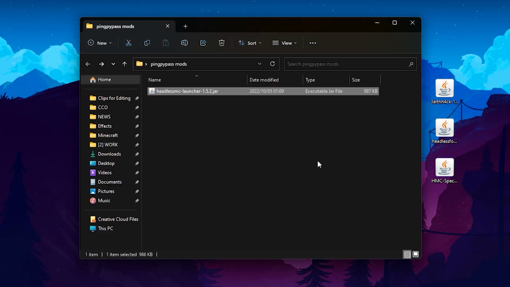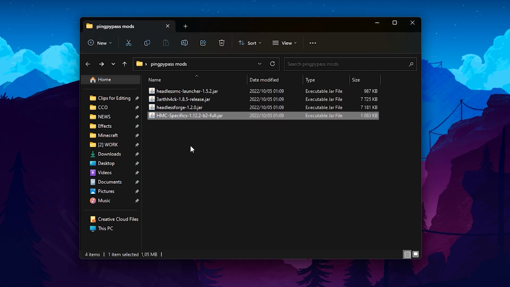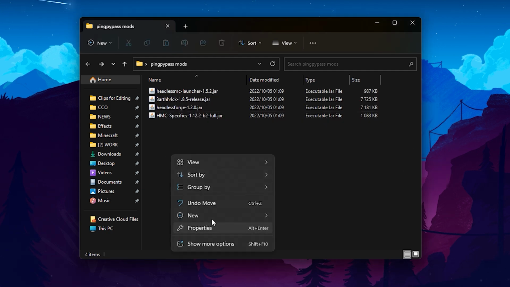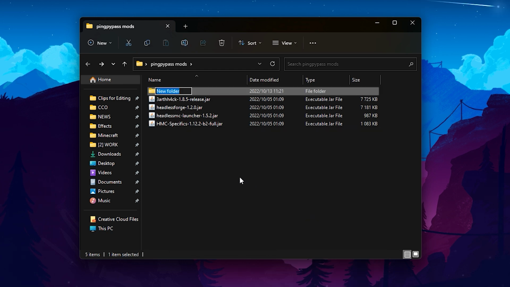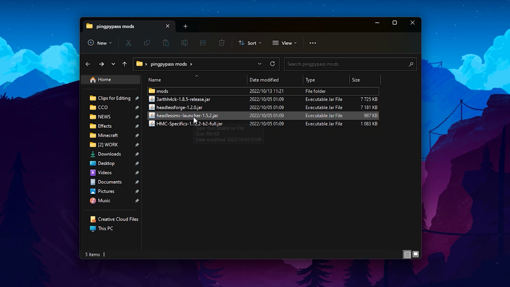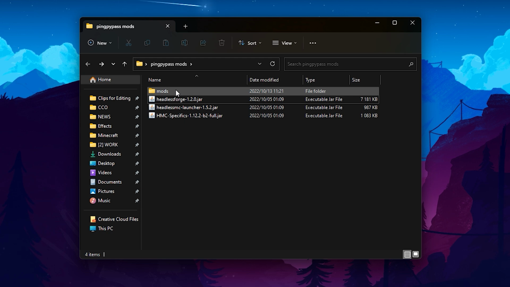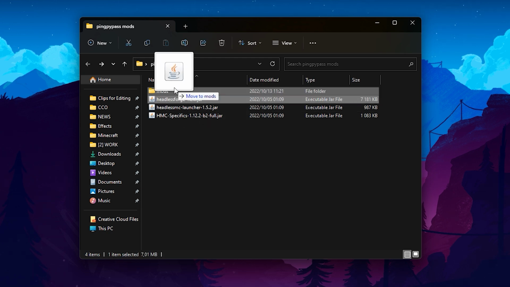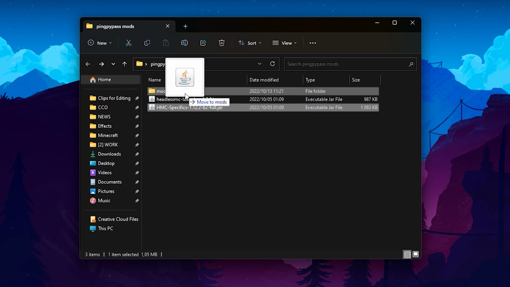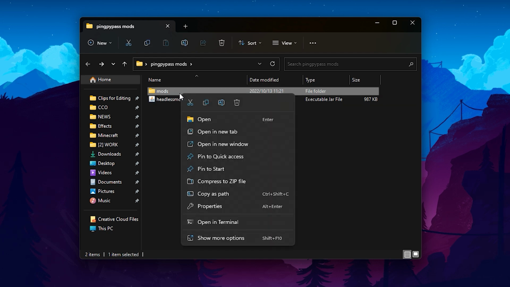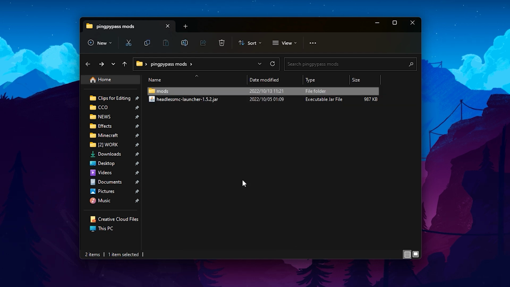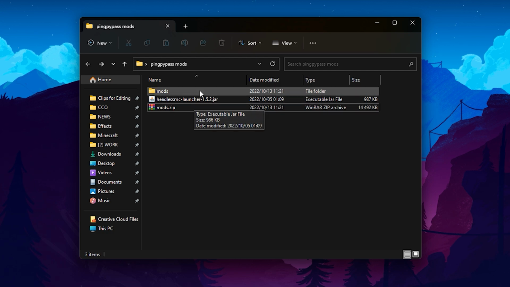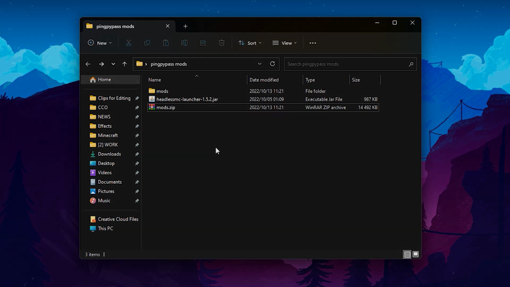Now that we are back on our computer, we need to download the latest versions of EarthHack, Headless Forge, HeadlessMC, and HMC Specifics. I've linked all of these in the video's description. Once you have downloaded all of these mods, put EarthHack, Headless Forge, and HMC Specifics into a folder, name the folder mods, and compress it into a zip file. It is important that you name this folder mods with no capital letters.